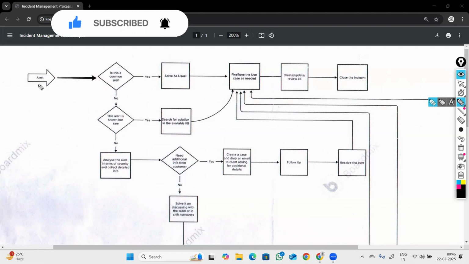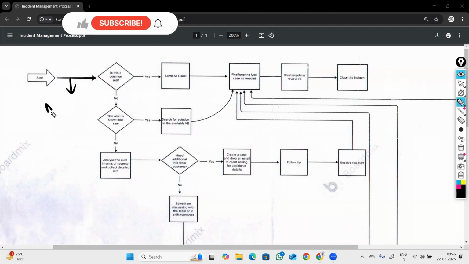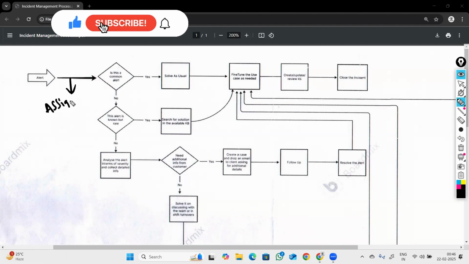So here is an alert. Whenever an alert or incident occurs in a SIEM tool or comes via email during our work time, it should be assigned to any of the analysts in the shift.